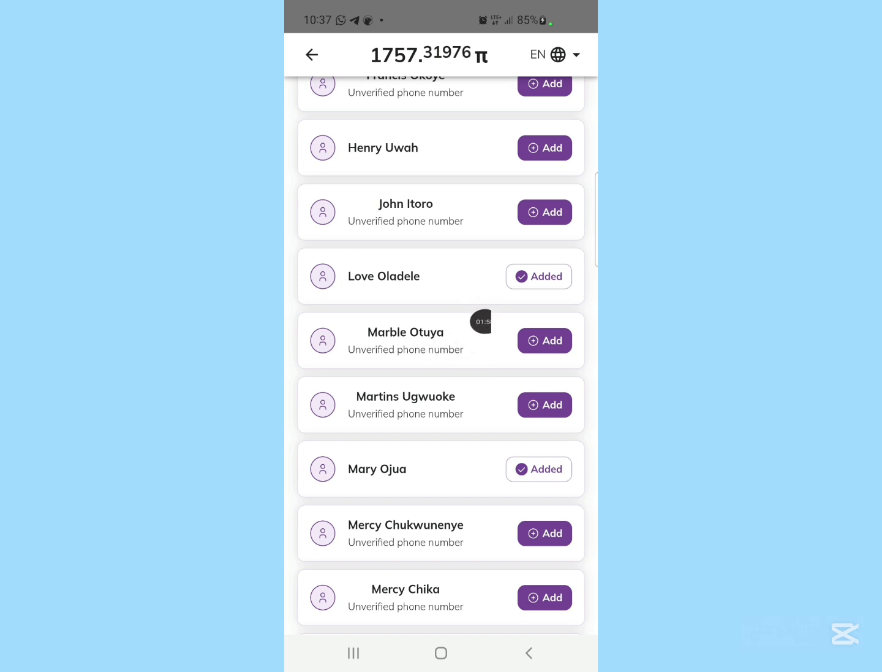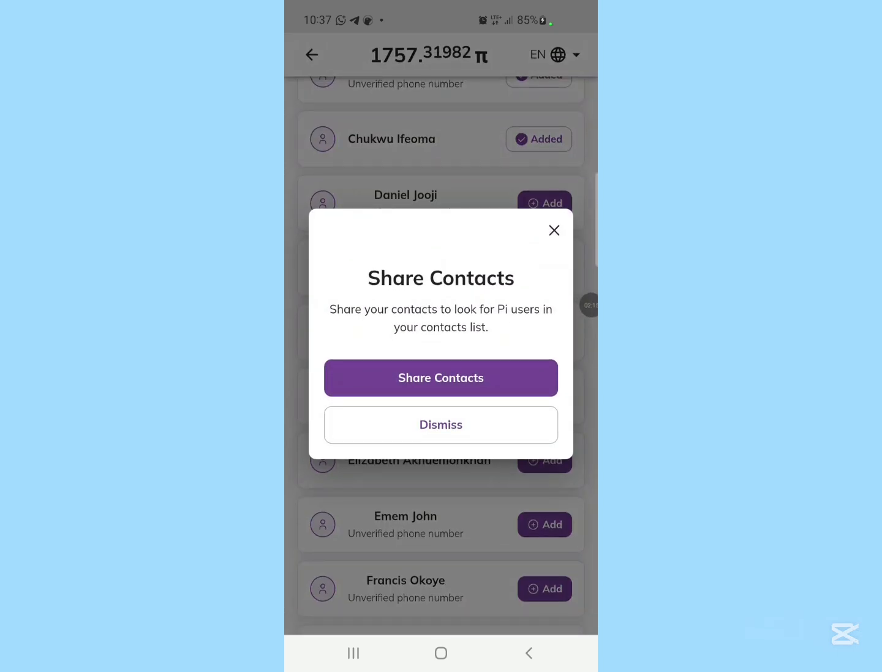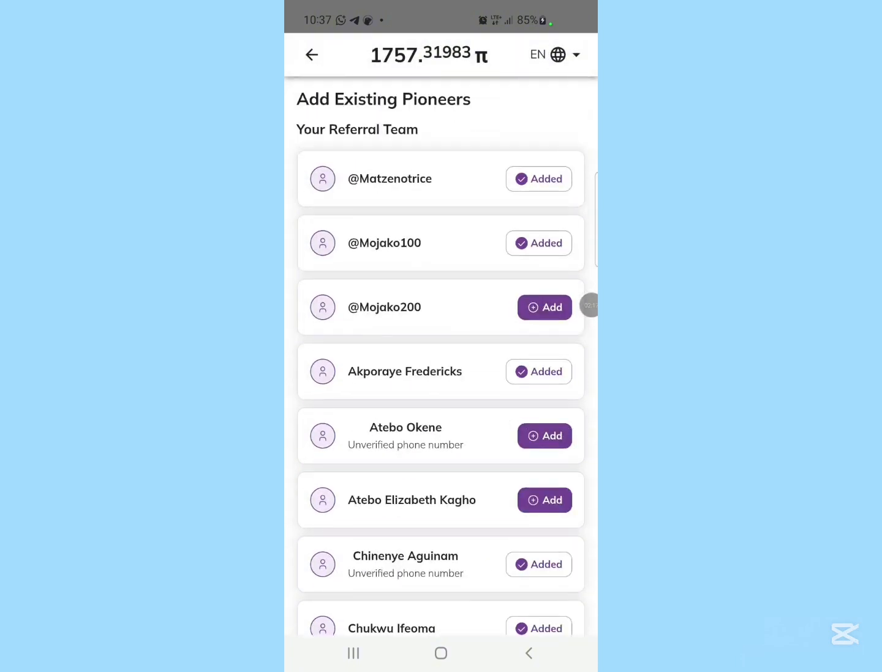So you add people that you are sure of. For example, if I want to add this person, I just tap on add. So automatically it's added. So I can add 5 persons. By adding that, you are boosting your mining rate. So if I want to remove the person, I can remove the person back.